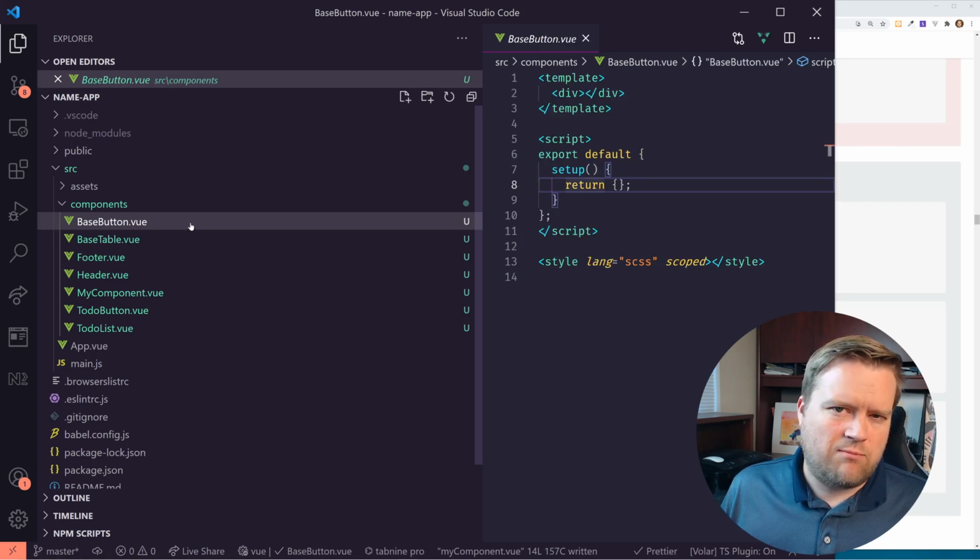Also, I'll show you in a moment, there's a way you can use Webpack to have these base components automatically imported into all your components automatically. It's a really neat feature. I'll show you that in a second.